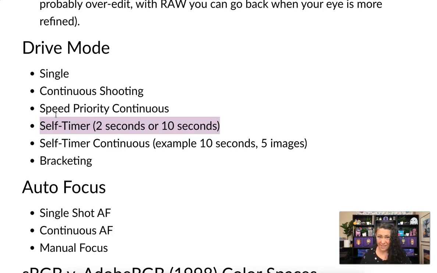But if you don't have that, you can set the self timer so that you can hit the timer and then back away from your camera. 2 seconds goes by and then it takes the photo. So that's a pretty practical reason to use it.